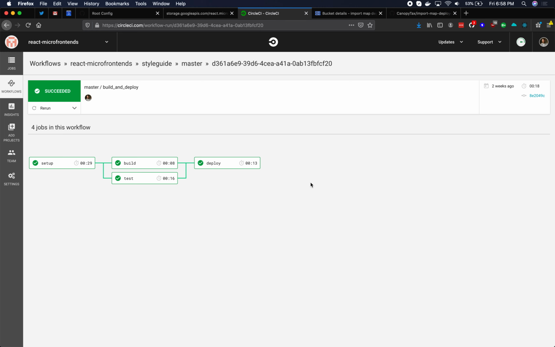Compare this if you were having a monorepo or monolith. The builds and the deployment there would be substantial. It'd be huge. And so that's one other advantage here, is that your builds and deploys are fast, which is an important aspect of microfrontends.